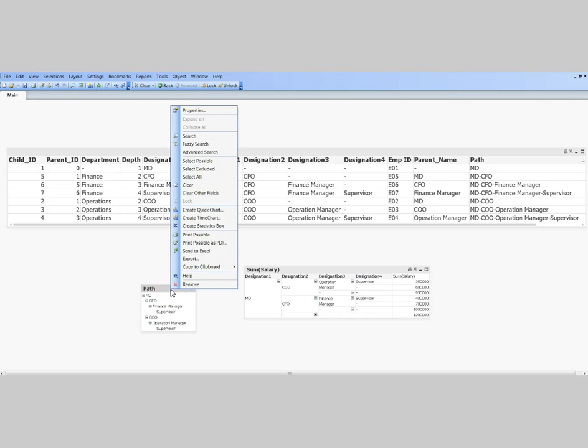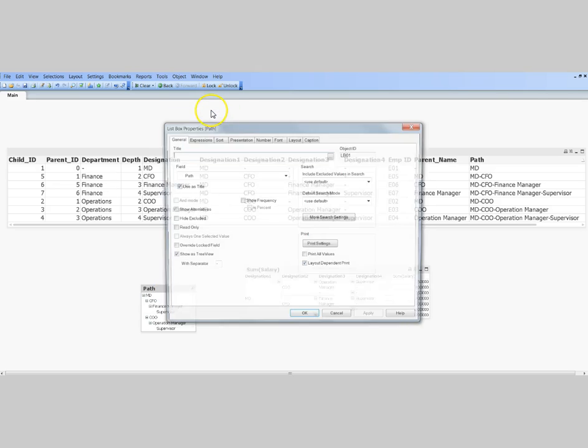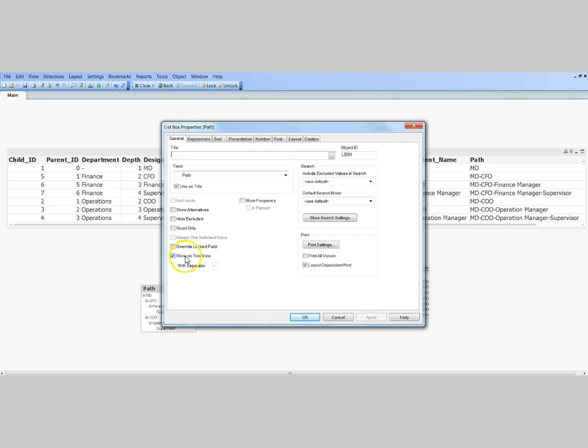The only setting that you need to do is that when defining the list, you make sure you're clicking show as tree view, and you specify the same separator which you specified here as a delimiter. Otherwise it will not give you the desired output.